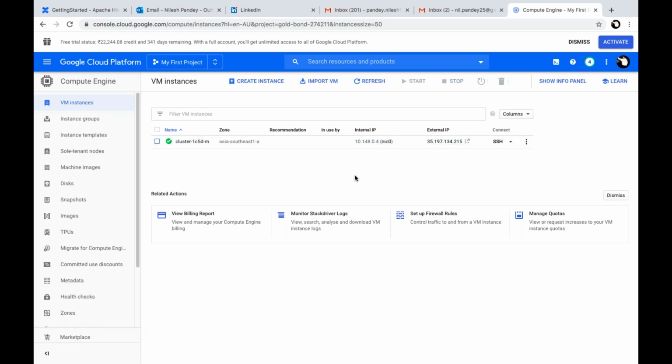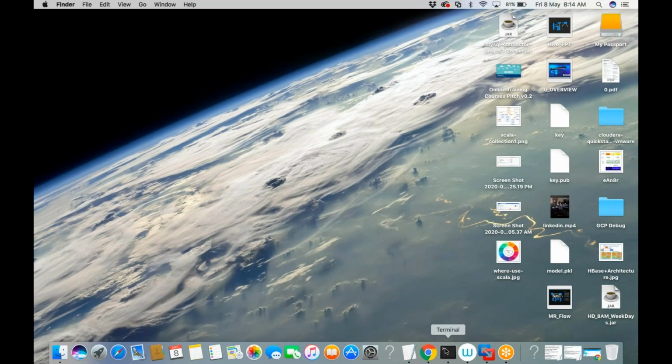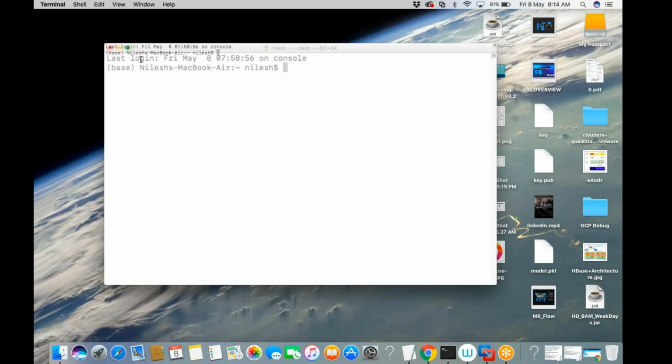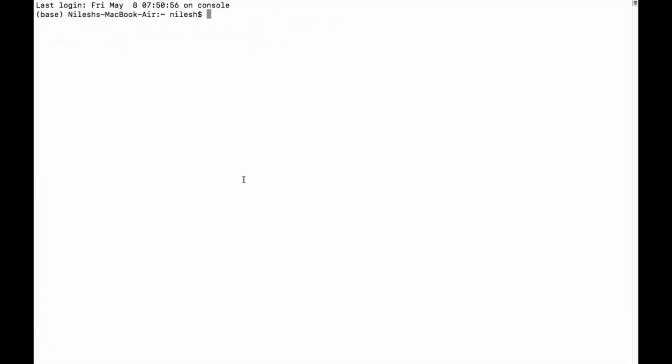Once this is started, you can open it from here also. Open in a browser window. I will connect from my local machine using SSH, from this terminal. SSH. I have created my desktop key file inside desktop, username and IP address.